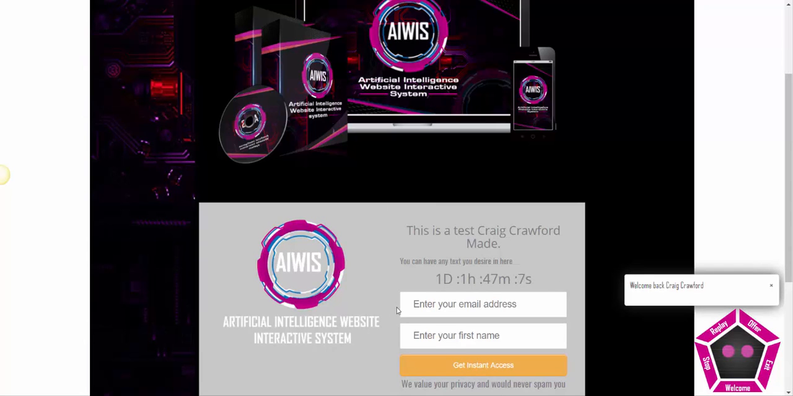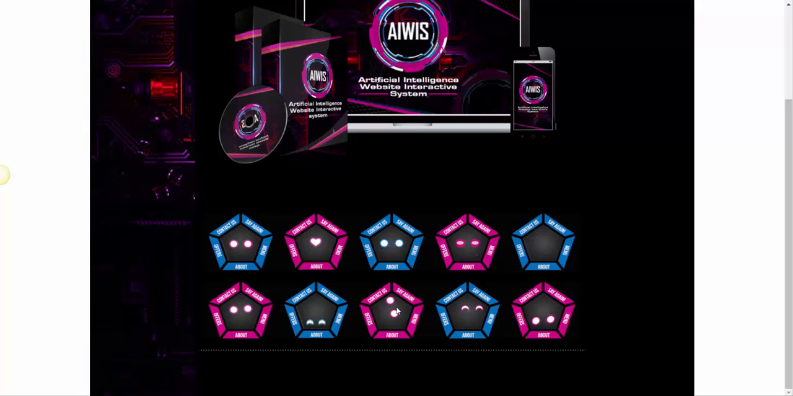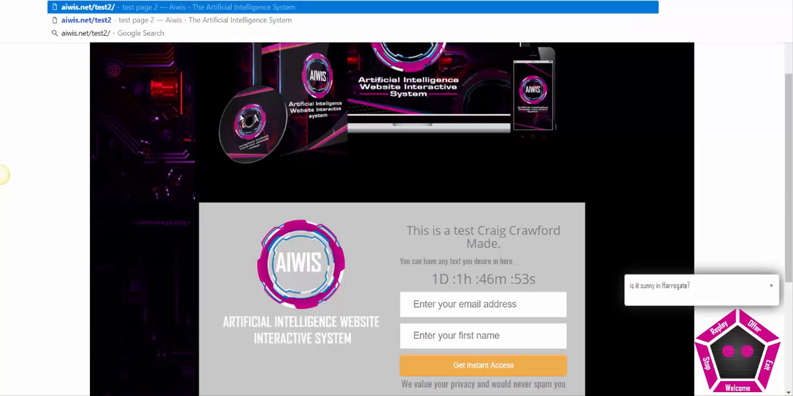It doesn't have to be this, but I'm just showing you examples. Is it sunny in Harrogate? It's very cool, right? So now let's go back to test 2, the page that we actually went from through here, if you remember. Test 2.